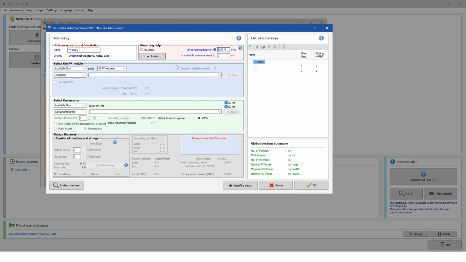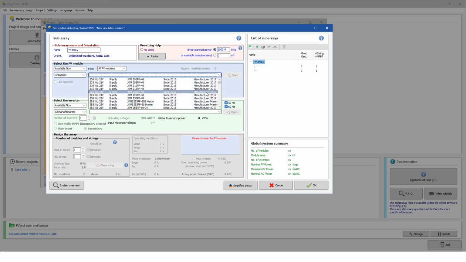Okay, now second step, you will see please choose the PV module. You can select the PV module similar to the previous versions, all manufacturers or all modules available now. Choose one of these, whatever you would like. For example, available now, and you can choose the company of the PV modules you would like. For example, I am going to choose Geneco Solar. Then you click here to choose what type of module. You will see here 215 watt peak.